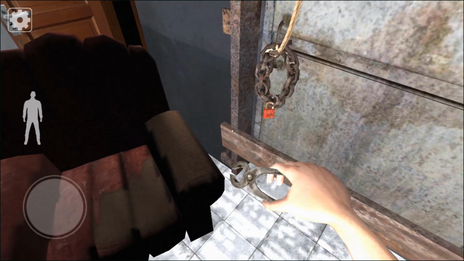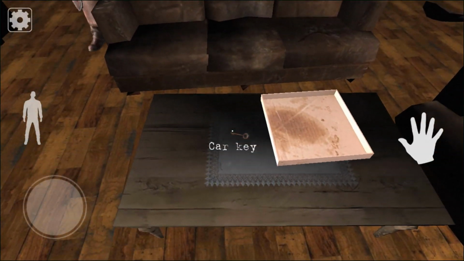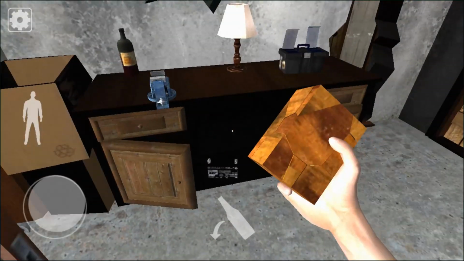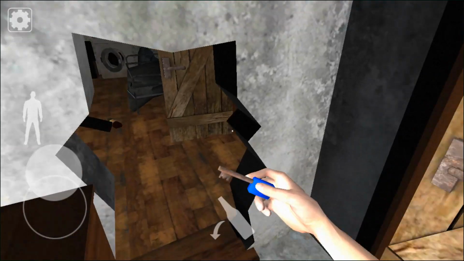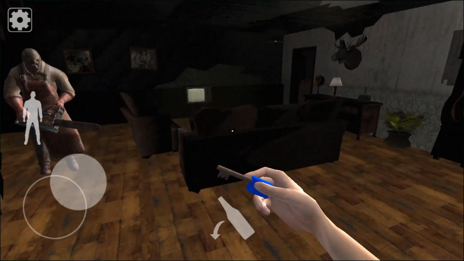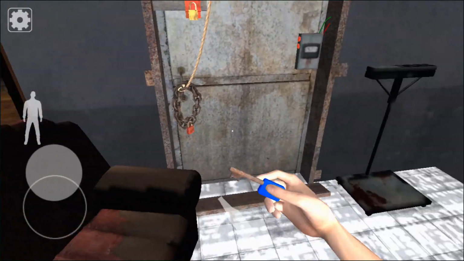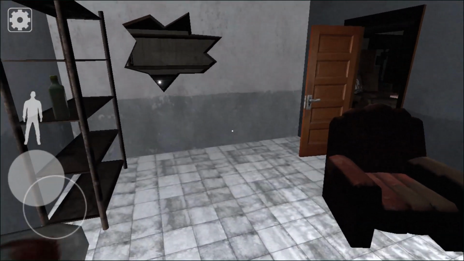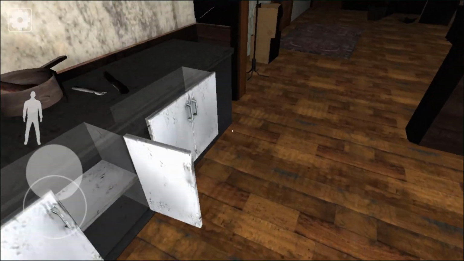Remove this. Check car key. Got it. Let's go from this way. After this, we're gonna get shotgun. Oh ho! Is there any code? Nope.